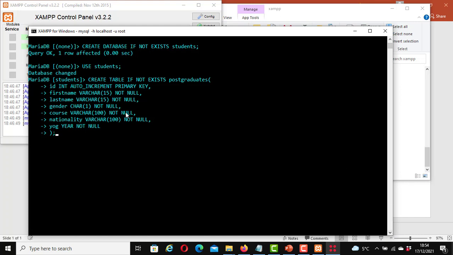So what we have here is, inside our students database, we are going to create a table and we'll give it the name postgraduates. We say here, create table if not exists postgraduates. ID int auto increment is going to be a primary key. First name varchar, length 15, not null. Last name varchar 15, not null. Gender char 1, not null. Course varchar 100, not null. Nationality varchar 100, not null. Then YOG, that is year of graduation, we set it to year as our data type, not null.